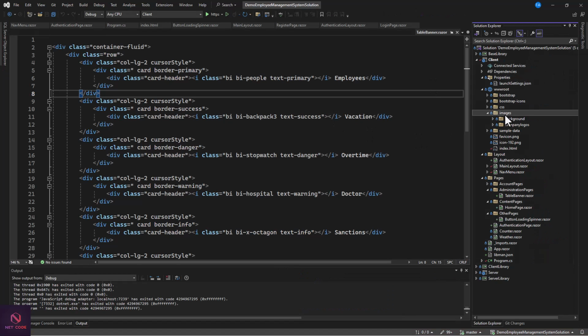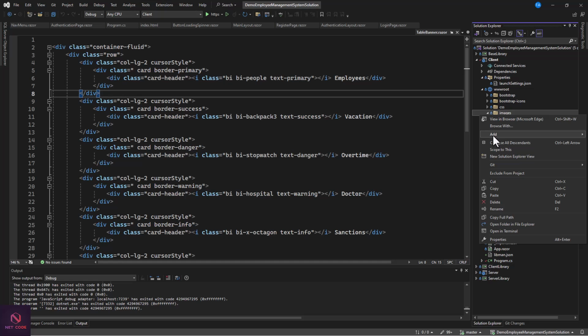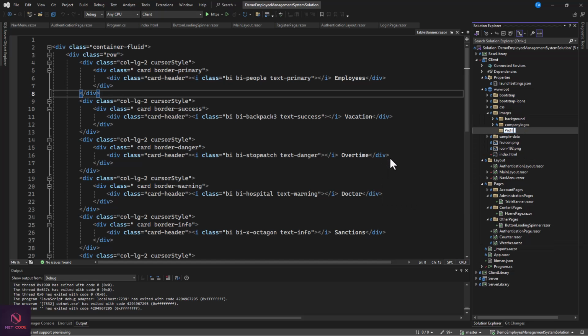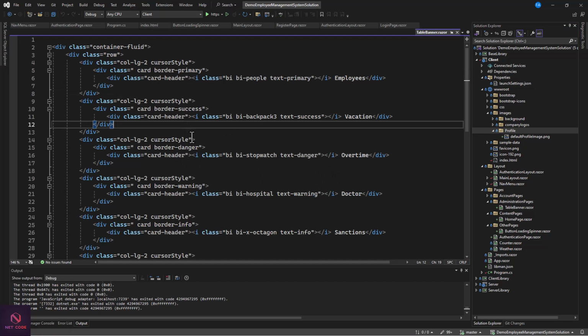Yes, and this must be profile. So let me add this as profile, and let me paste this here. So we have the image in here. That's what you're going to use as soon as the person creates it, or the person doesn't have an image. If you don't have an employee image, we're going to display that.